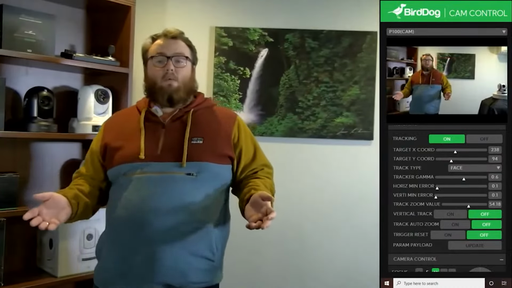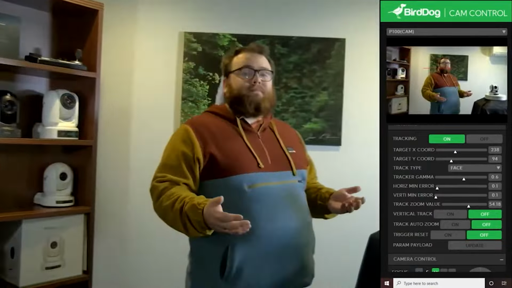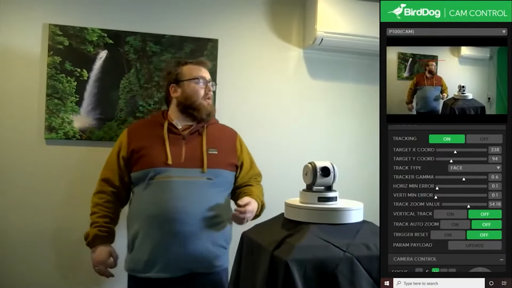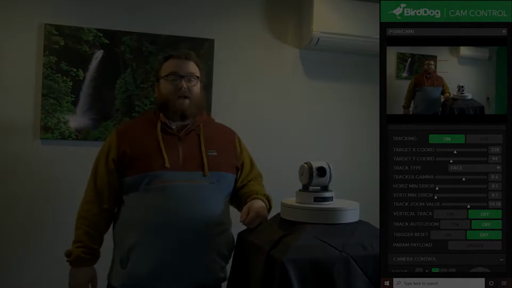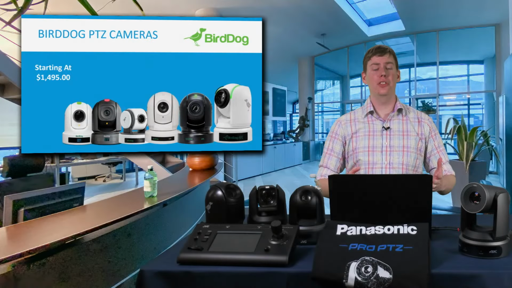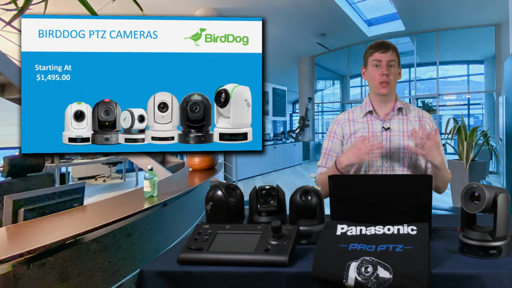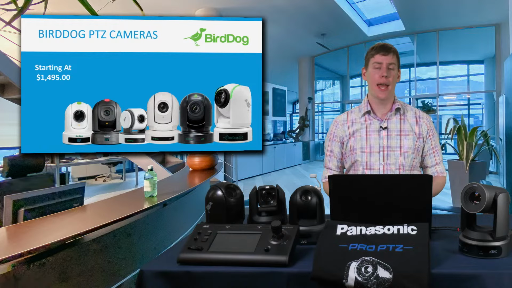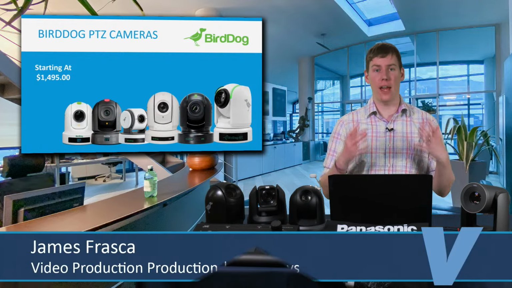And to be honest, I'm going to walk around just to show off that it works really well. But yeah, this is BirdDog CamControl, and I want to stress especially that it's a really easy setup and it works great. So as you could see in that video, the P100 is a perfectly viable solution when it comes to using auto tracking. And to be quite frank, BirdDog really has a camera for every situation.